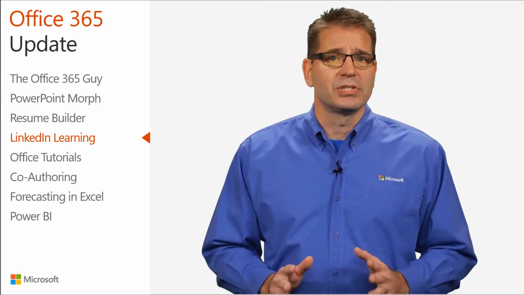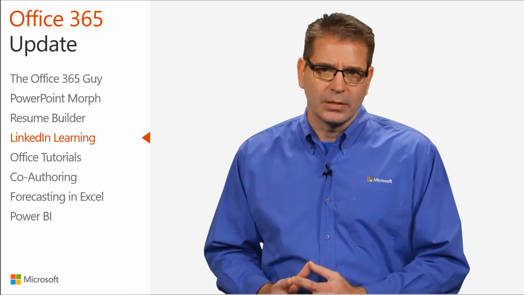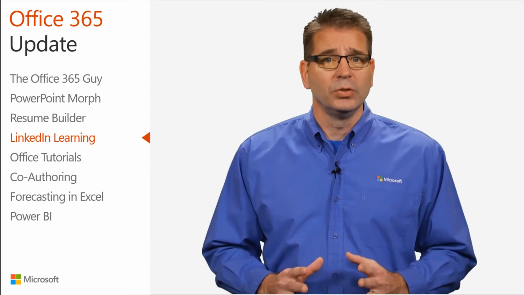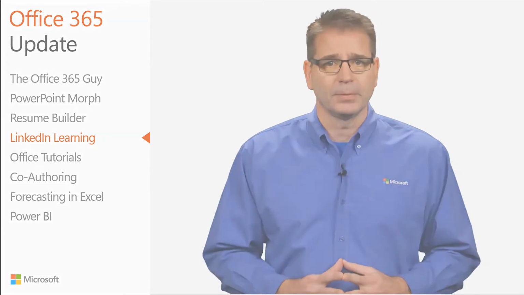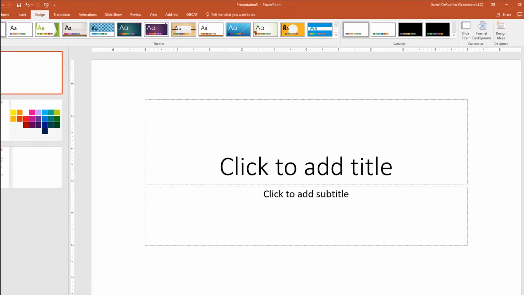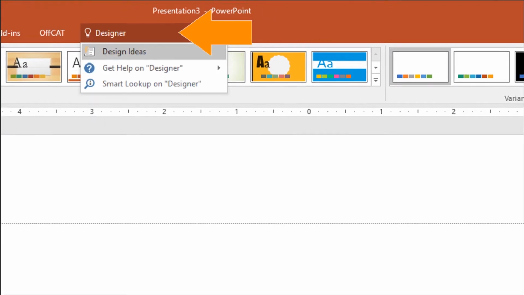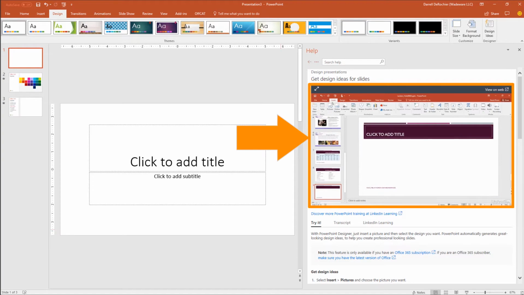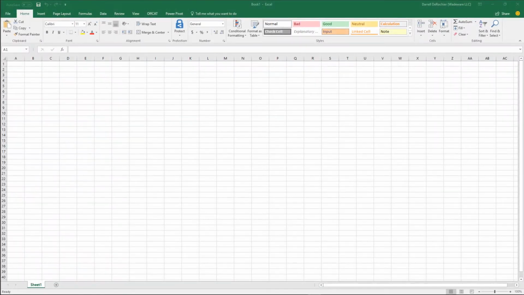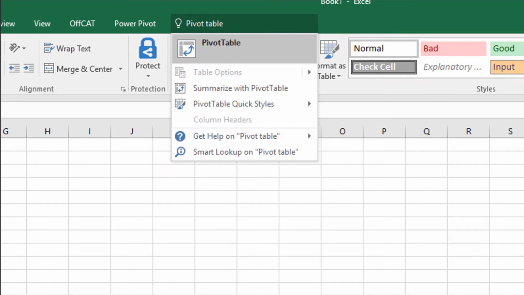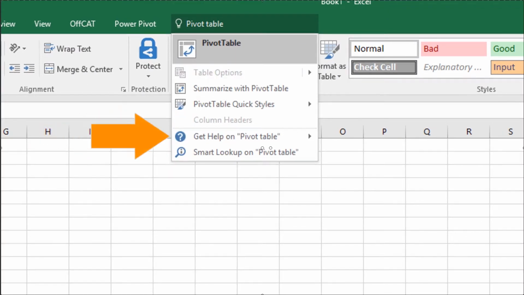The Office team is trying to help by introducing curated, video-based training integrated right into the software, including in-depth content from LinkedIn Learning. For example, if you're in PowerPoint and want to learn about how to create a professional-looking title slide, just type Designer in the Tell Me bar and then watch the video on how to use PowerPoint Designer. Want to insert a pivot table in Excel and you're not quite sure how to do it? Just type in Pivot Table in the Tell Me bar at the top of the window, then click on Help.